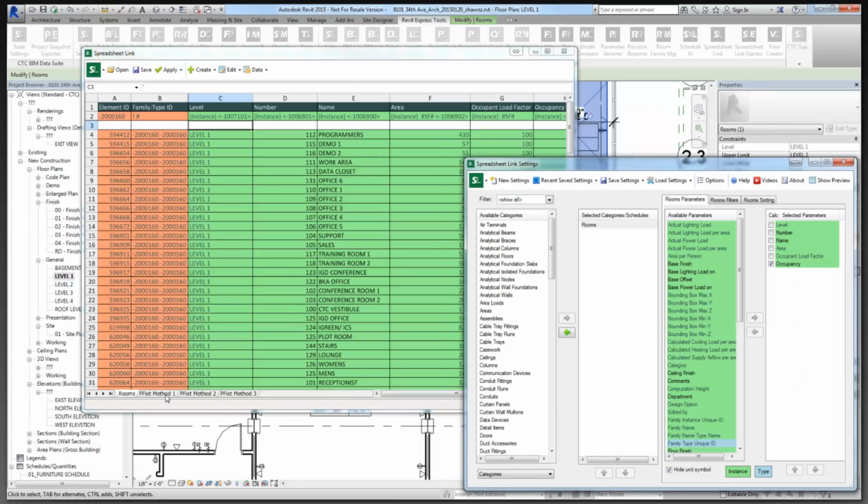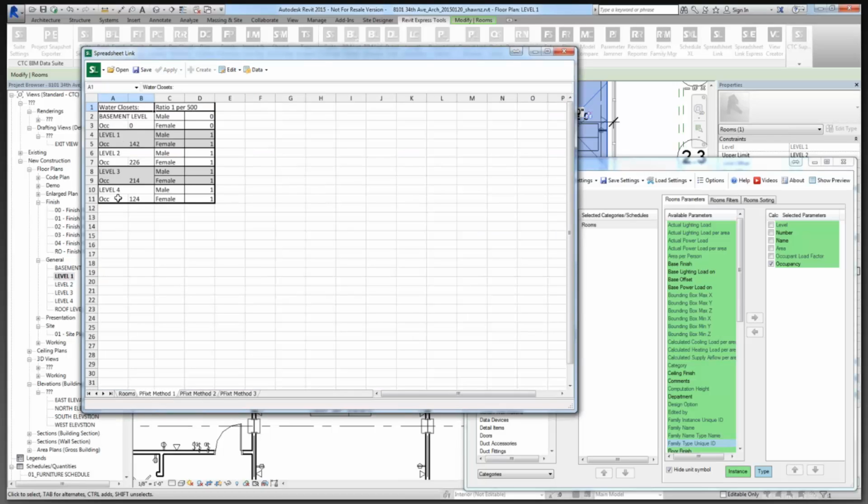And if I go over here to my pfix method 1, you'll notice that that calculation is now calculating out exactly the same way it was before. Same numbers here, so there's no smoke and mirrors. Same 1 plumbing fixture per floor per gender.